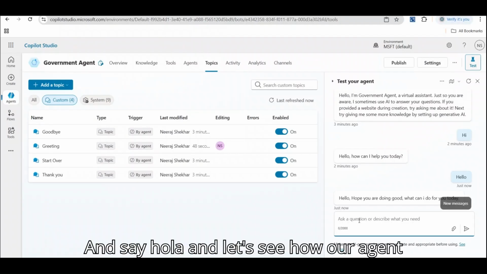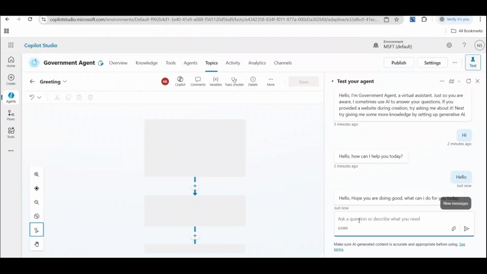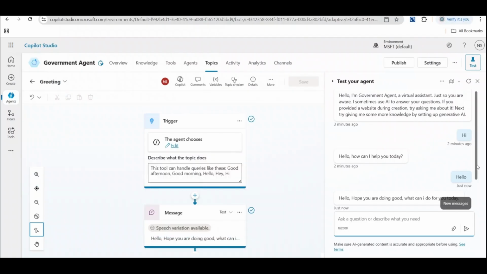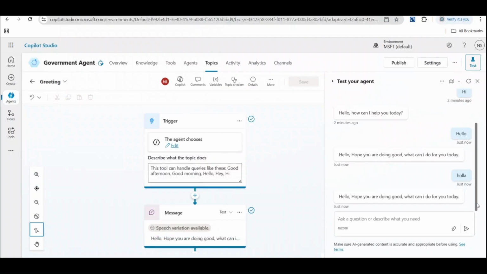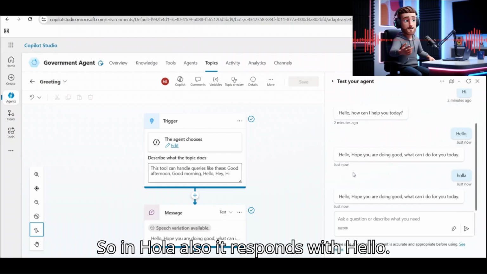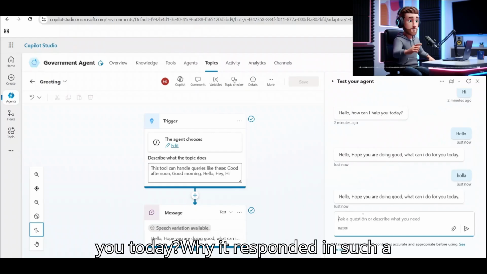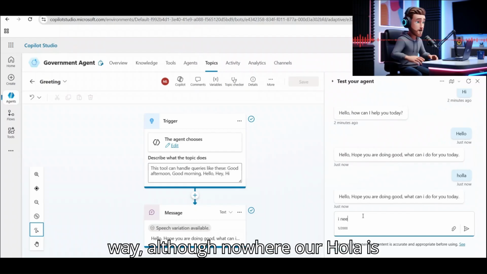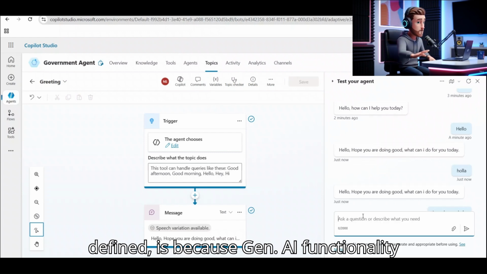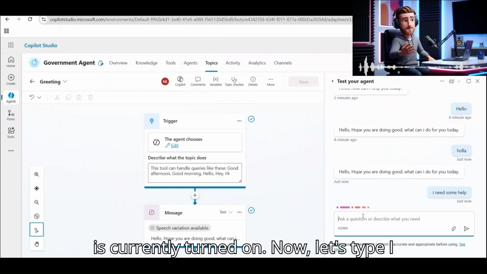and say hola, and let's see how our agent responds. So for hola also it responds with hello, how are you doing today? What can I do for you today? Although hola is not defined anywhere, it responded in such a way because Gen AI functionality is currently turned on.